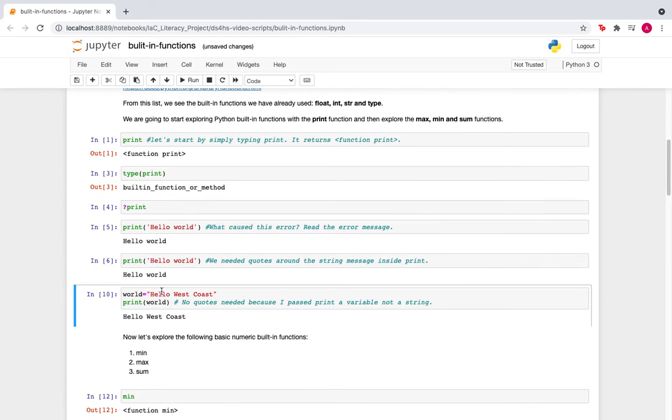Now we're going to assign the string hello West Coast to world. So when we print world, it's going to come out as hello West Coast. So print world. And see right here? Here is the input right here.